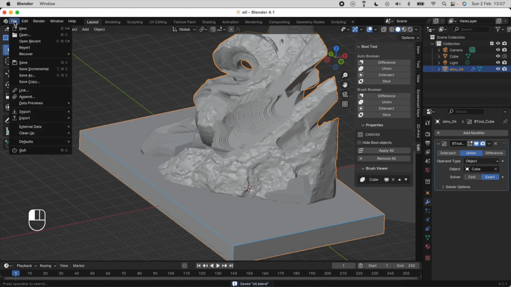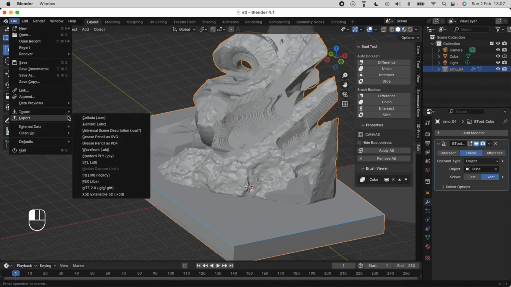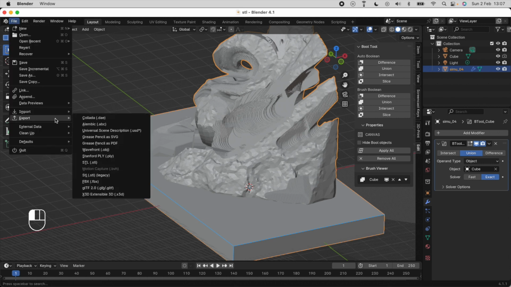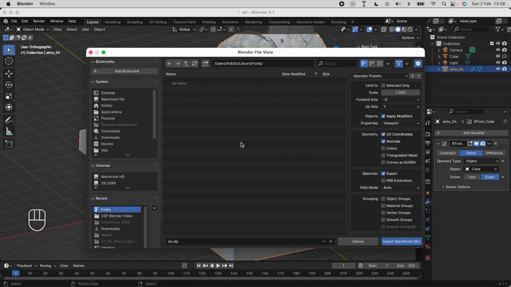Right, and then finally, if we wanted to export, if you save this, it's a Blender file. You'll want to export this as a 3D file that GIS can read, and I think an STL or an OBJ are fine, and you can export that like so.